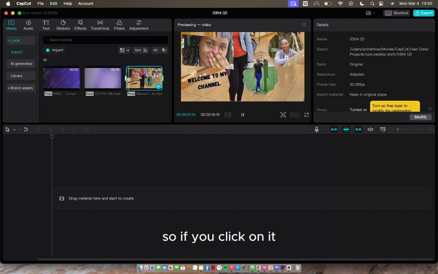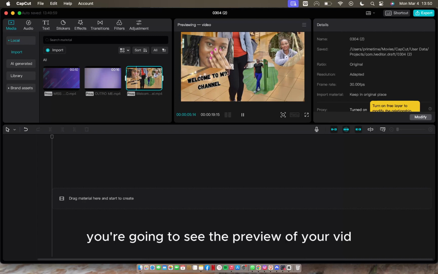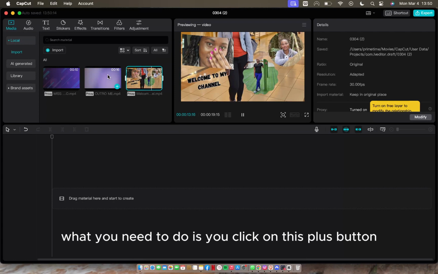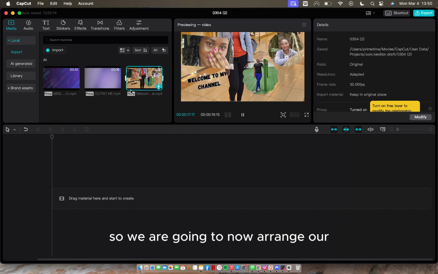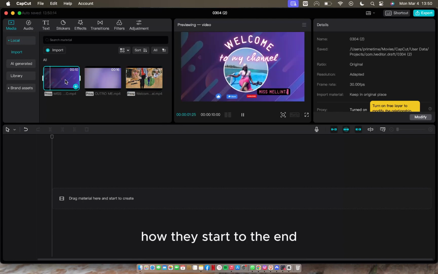If you click on it without the plus sign, the preview of your video is going to play itself in preview mode. So now if you're ready to import your clips, what you need to do is click on this plus button. We are now going to arrange our clips based on how they go from start to end.